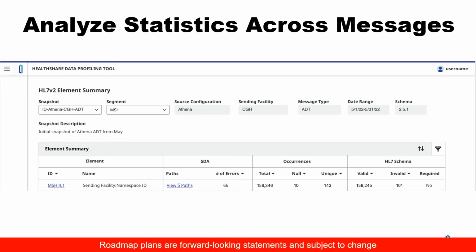And at the highest level, you can see if a field is being mapped to any SDA, which paths in SDA it is being mapped to, how many errors it's generating. And you can see that in context of the number of times that field was present in the data set, the number of times it was null, the number of unique values it contains, and if it was valid or invalid or even required according to the schema.